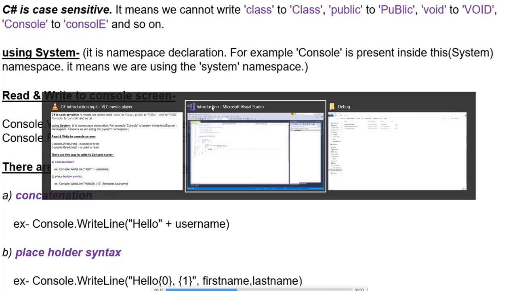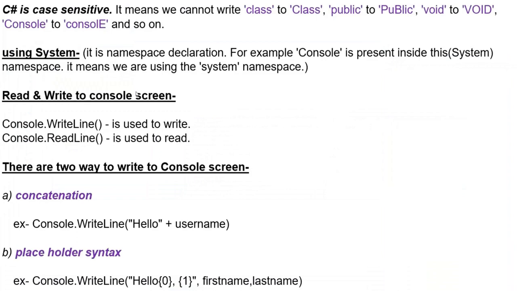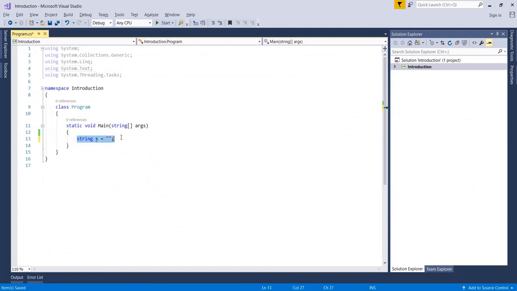Now when I create the application, we can see here using System.Collections.Generic, using System.Linq, using System.Text, using System.Threading.Tasks. What is this using? This is a namespace declaration. For example, when we write Console.WriteLine, we will see in a few seconds what this is.